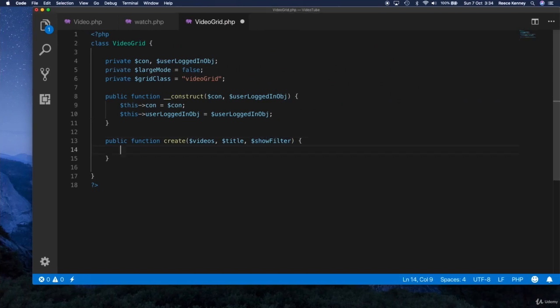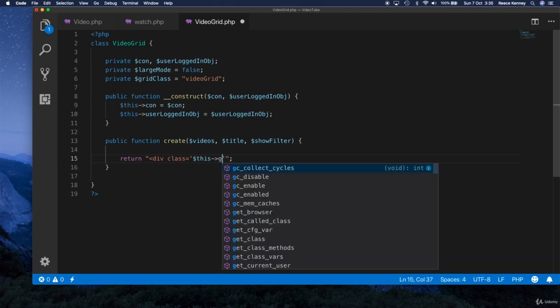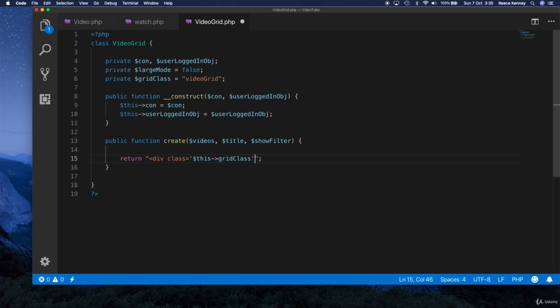So the very last thing we'll do just returns some HTML. We'll just say return, and inside there, let's just put a little bit of HTML. We'll just say div class equals, and this is where this class comes into play. We can just say this arrow grid class, all right, which is pointing to up here, this one here. And then underneath that, I'll close the div off. And in there is where our grid items will go. So that's a good start for the class.